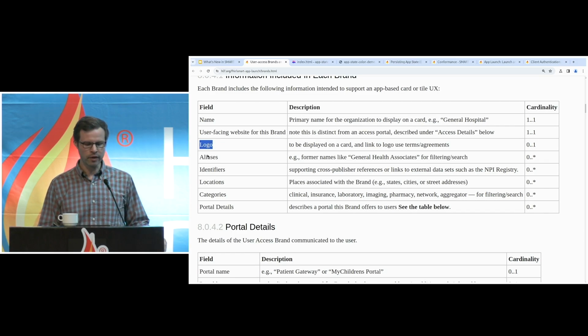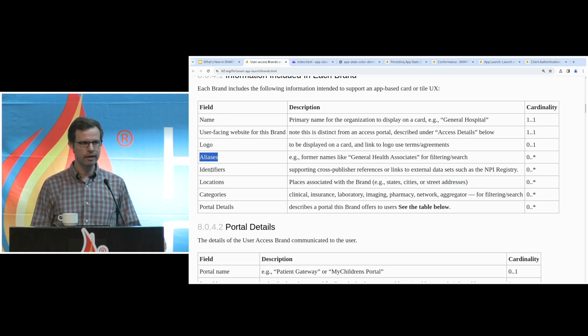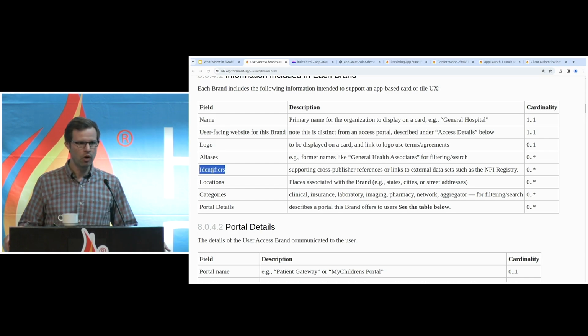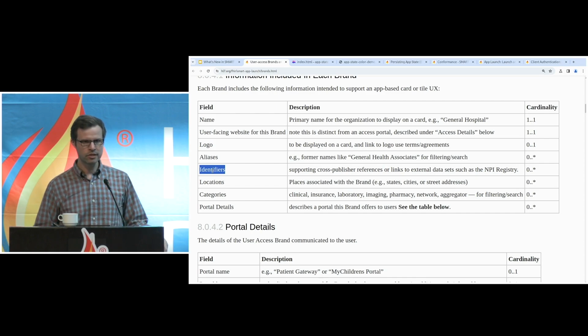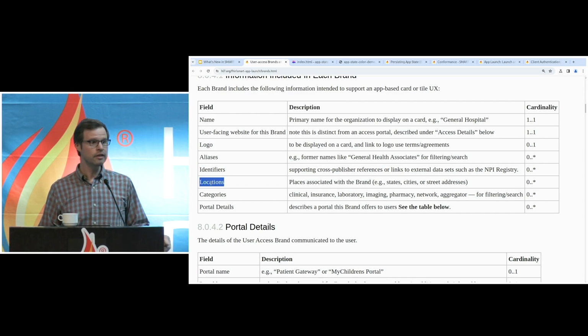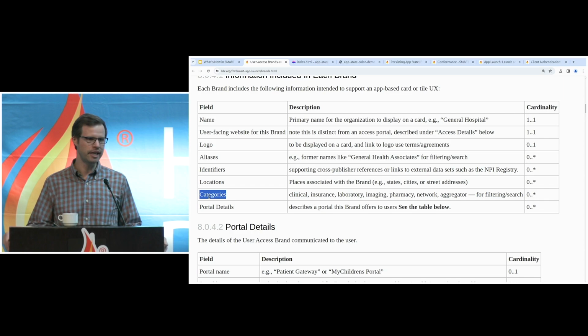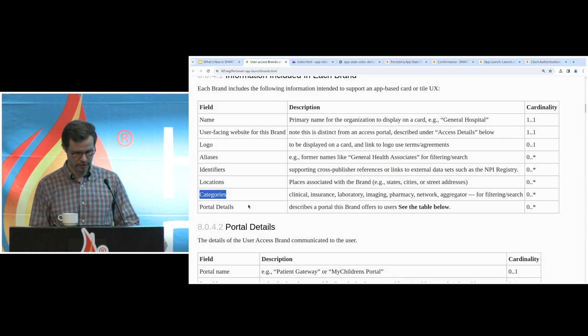the logo that that organization uses, any aliases or alternate names that the organization is known by, any identifiers, like that could be something like an NPI, or it could be something like a web domain that's associated with the organization. Any specific locations where that organization does business, could be states or cities or clinic sites. What category of patient data does this organization make available? Is it sort of pharmacy data? Is it clinical data? Is it imaging data, laboratory data, and so on?